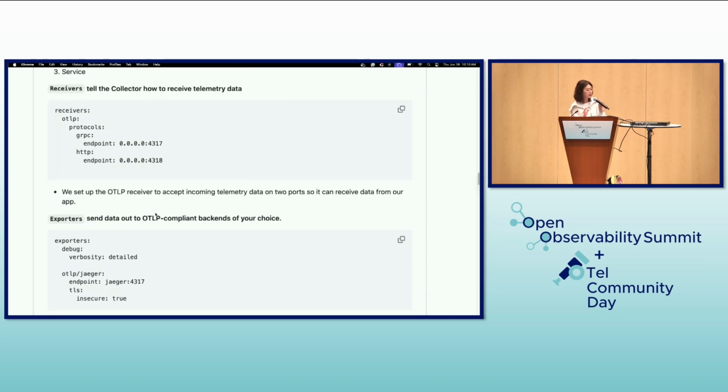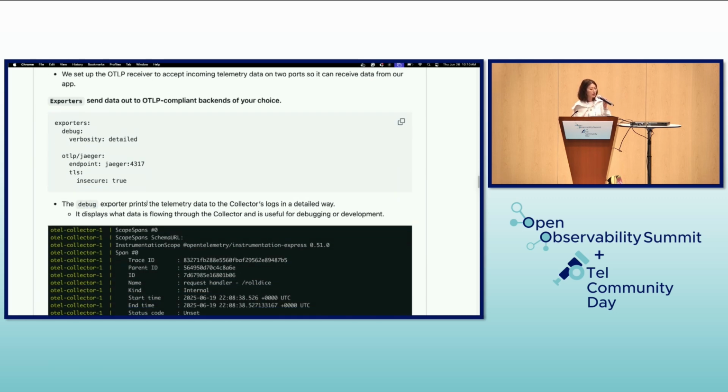So the receivers tell the collector how to receive telemetry data. So here we set up the OTLP receiver to accept telemetry data on 2 ports. And next we have exporters, which send out data to the OTLP compliant backends of your choice. So in our setup, we have 2 exporters, debug and OTLP/Jaeger.